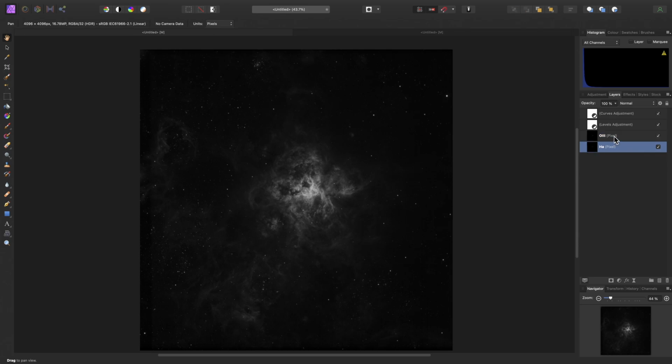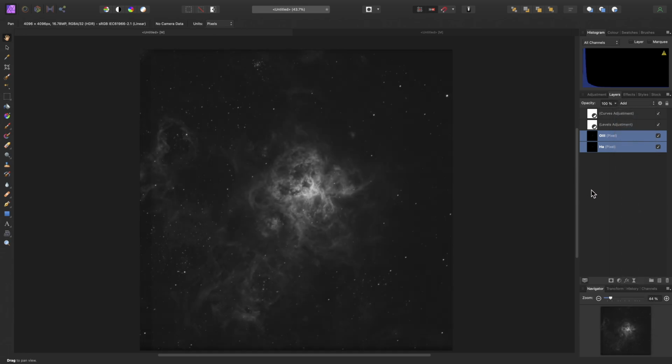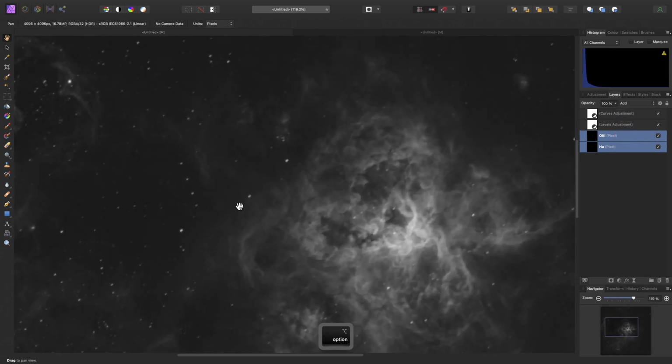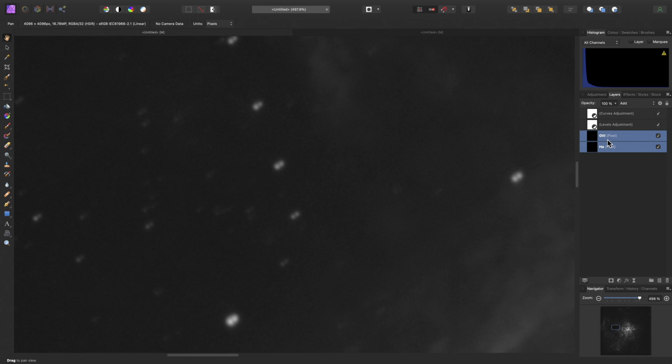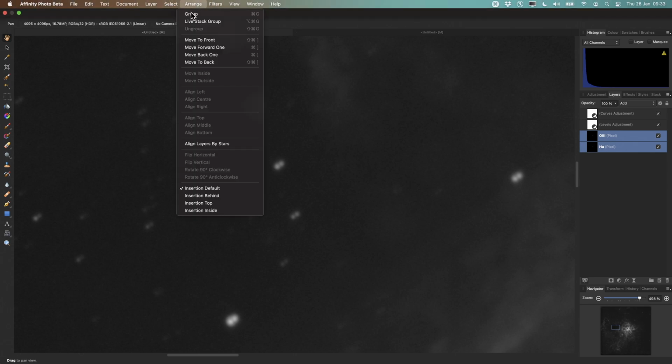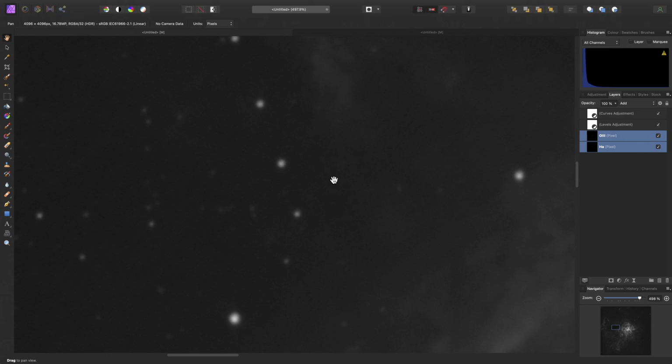We can now shift-click and select the two layers, then change their blend mode to Add. Now, if we zoom in, you will notice that we have to align these layers. Not a problem. With them both selected, simply go to Arrange and Align Layers by Stars.